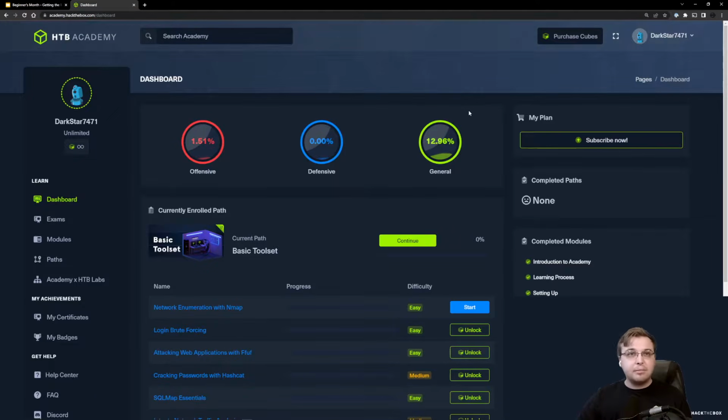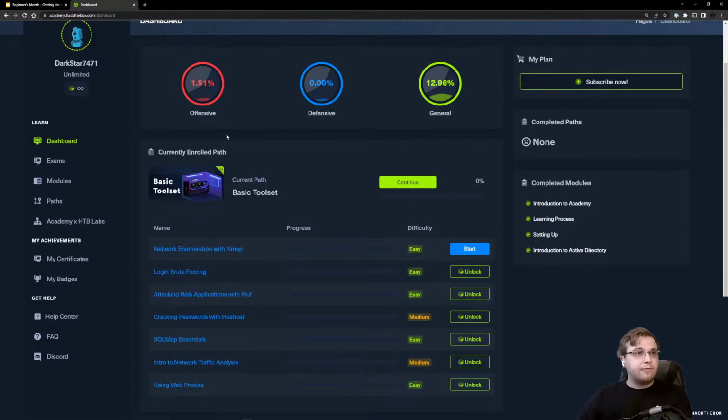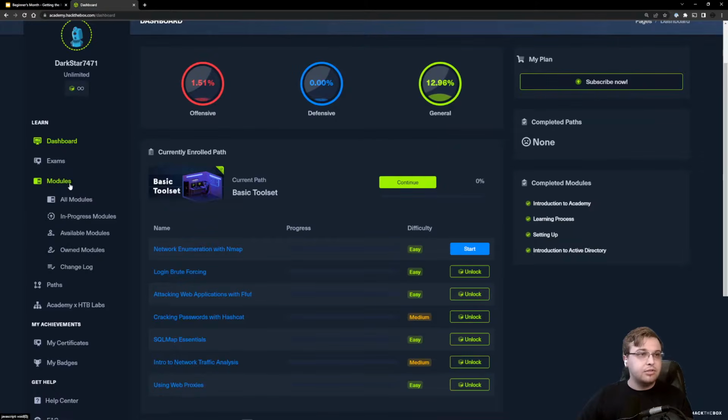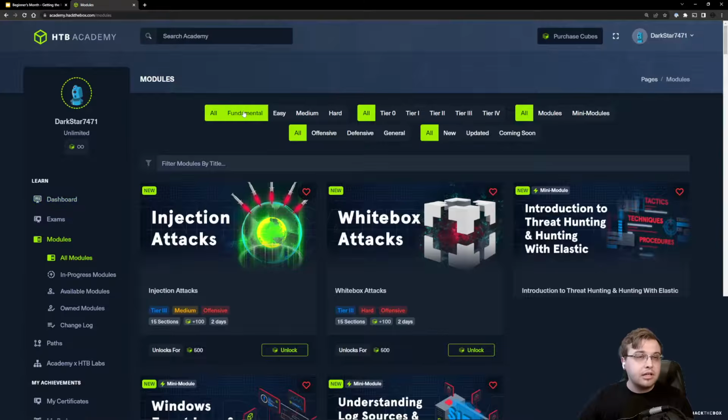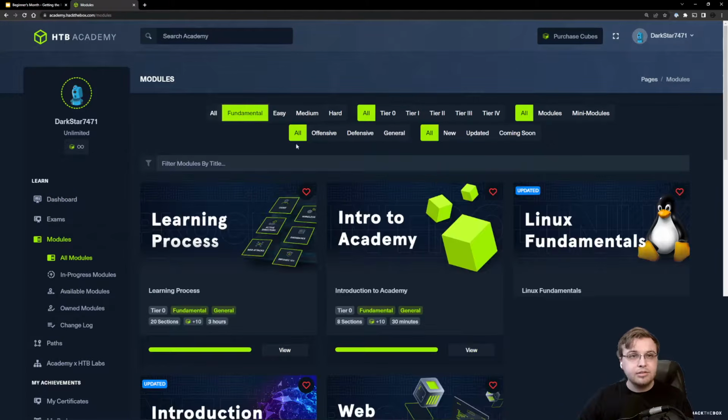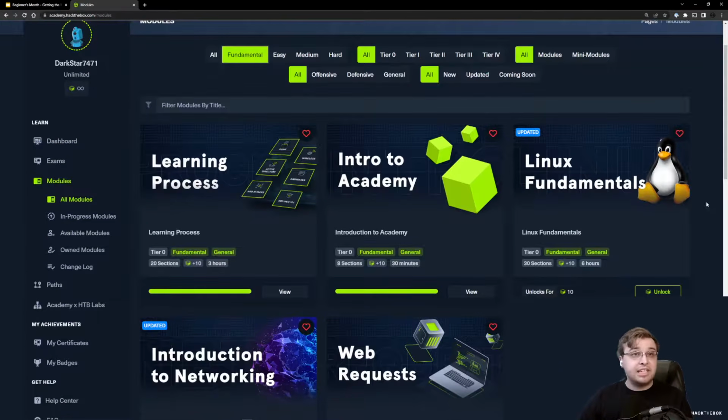So this is the Academy dashboard. If you are looking for some of the modules that I mentioned, you can find them here under all modules. And then you can click Fundamental to find ones that are going to be easy, or something that we consider to be a fundamental task, or something fundamental to pen testing or blue teaming or anything in InfoSec.